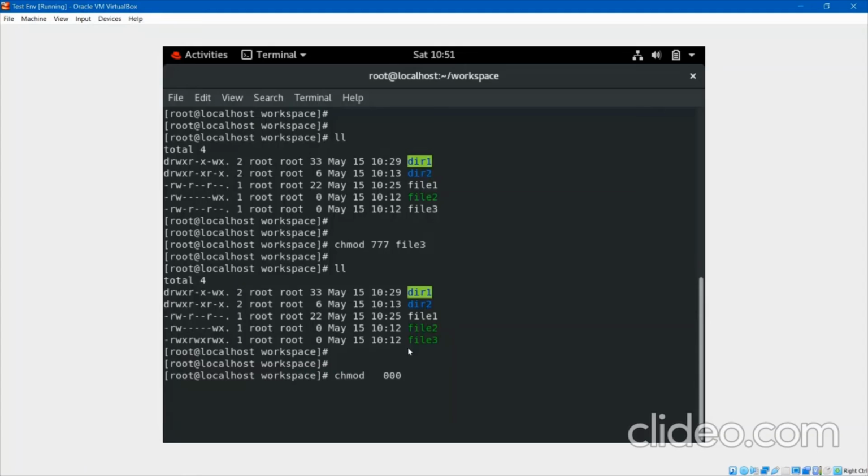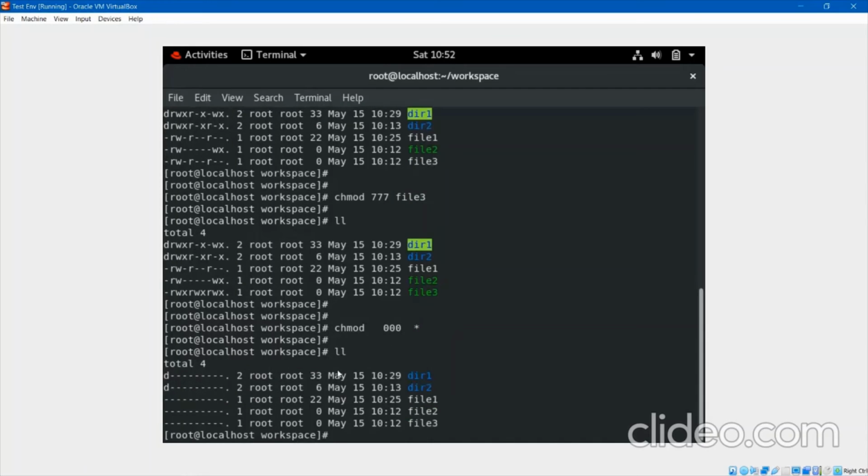000 means there is no 4, no 2, no 1. There is no r, no w, no x. Here, instead of giving a file name, let me put star. Star means everything. Let me change the permission for everything. Yes, it works. If I now do ll, you can see here this d is only for directory. These are directories. That's why you can see d here. Except this, nobody can do anything.